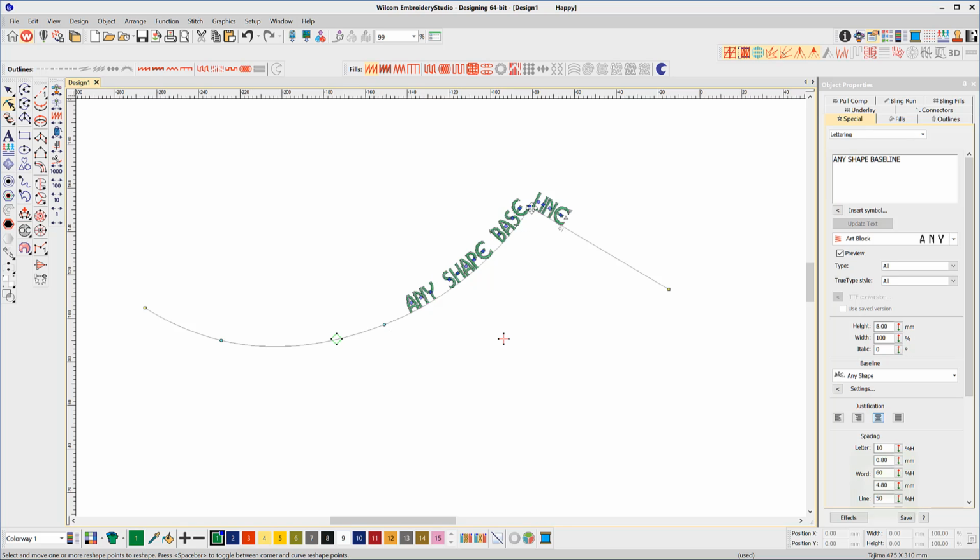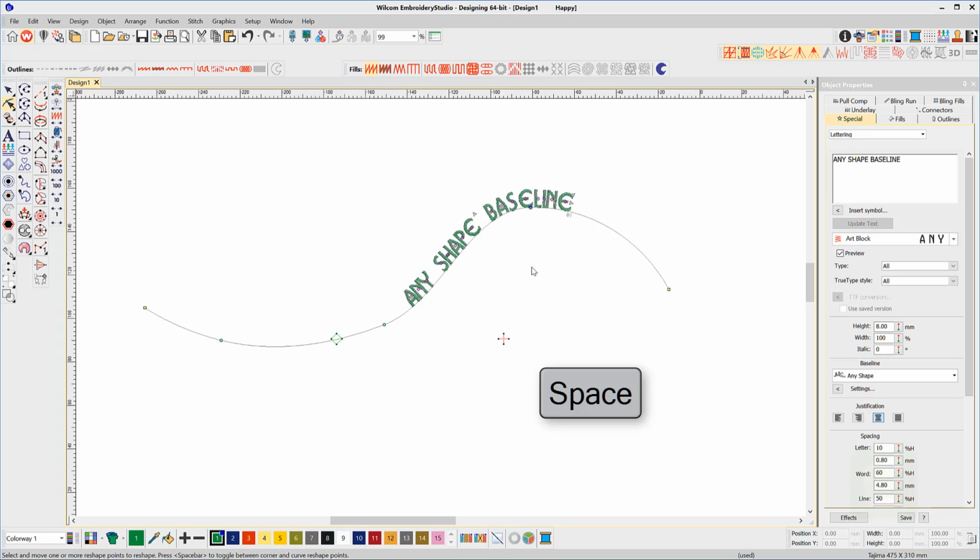Remember, you can change from a curved node to an angle node and vice versa by selecting the nodes and hitting the spacebar.